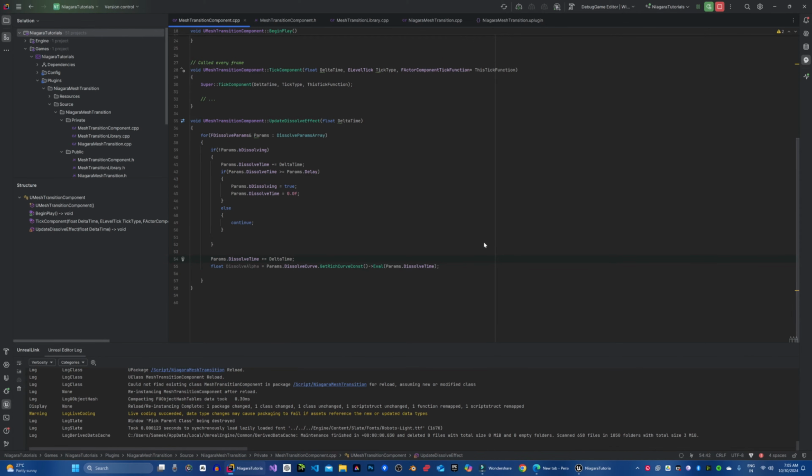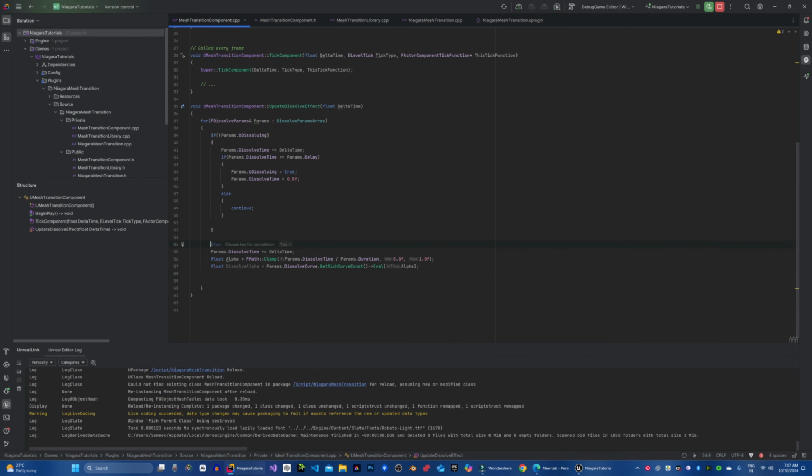Now you can directly set the dissolve time, or you can normalize the dissolve time provided that you also have to specify the values in the rich curve between 0 and 1. So for convenience, I am just going to normalize this. I will create an alpha that divides the dissolve time with the duration and also clamps the value between 0 and 1. If the mesh is already dissolving, then only this code is going to execute.